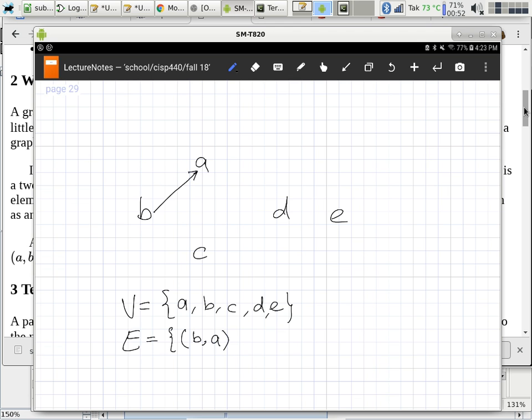I typically do not use head and tail to refer to the components inside the two-tuple. I just say the first versus the second. Okay, so I think that's a little bit less confusing than referring to the tail versus the head. Is that okay? Yep. Is there a direct correlation between relations and graphs?